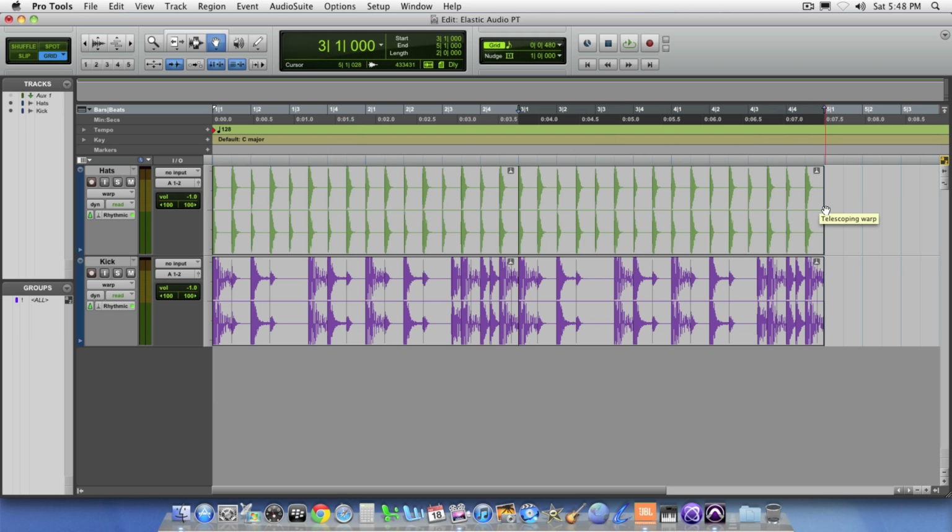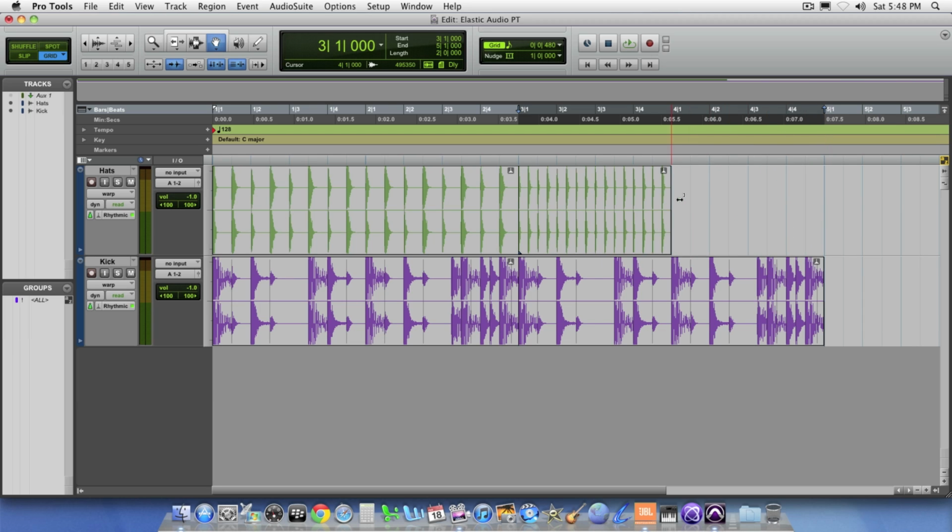Let's take a look at this top region, for instance. With my warp view, using my grabber tool, I can simply grab the end of this region and shrink it down in size, therefore changing its tempo. If we do that to both of them, check out what happens.